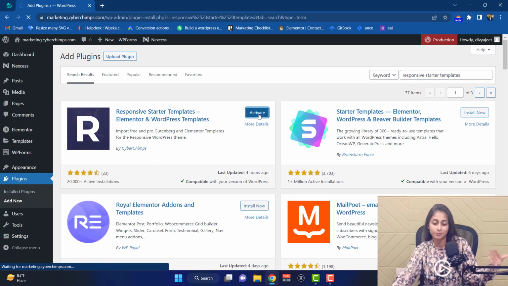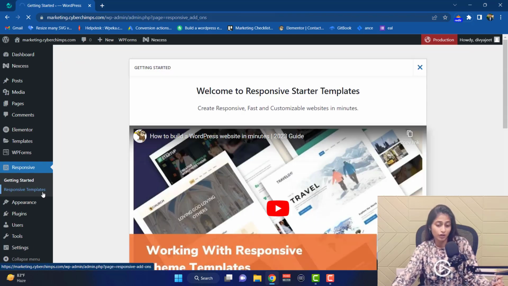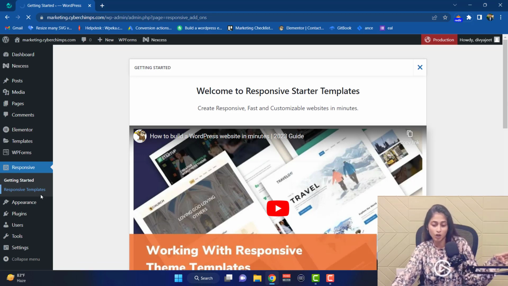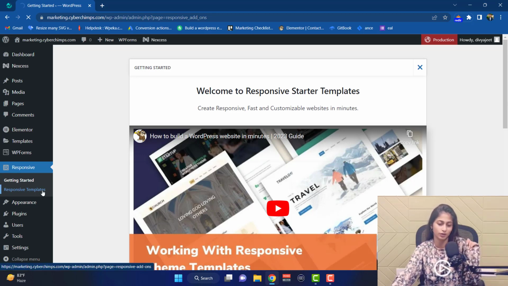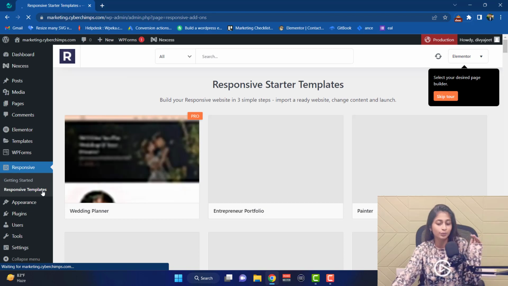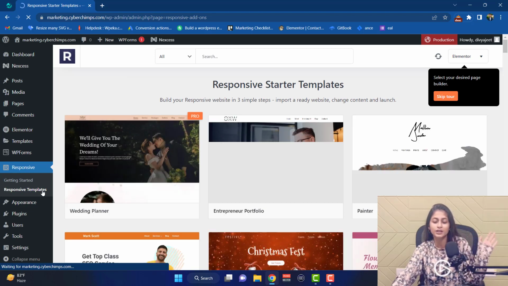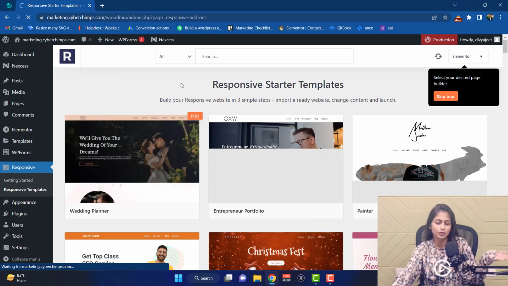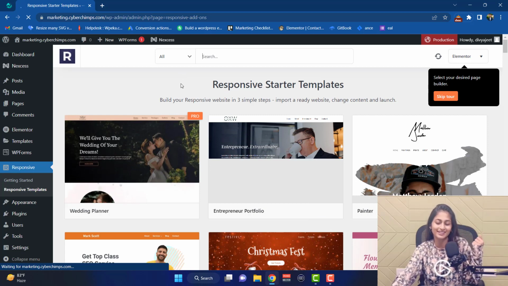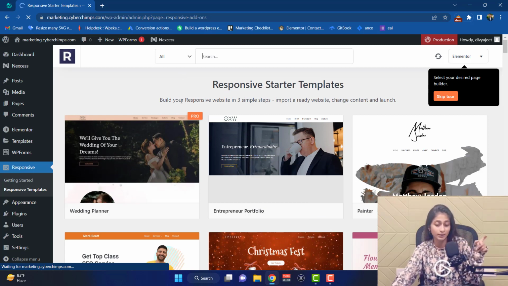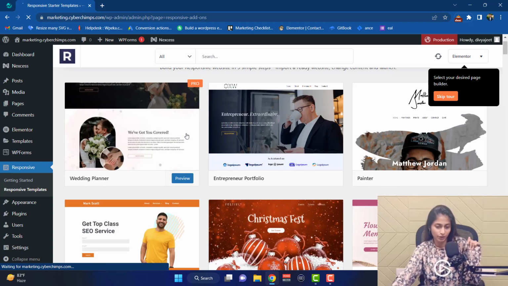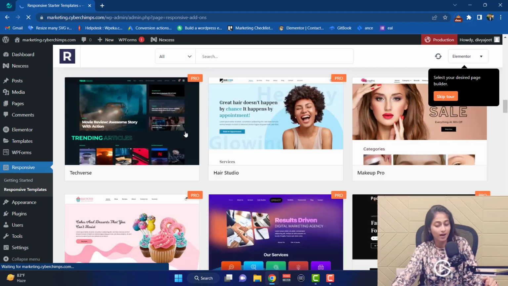Heading over to step 2, which is choosing a template. Once you've installed this plugin, you'll see the new Responsive Starter Templates option in your WordPress dashboard. Click on it and you'll be able to browse through a variety of pre-designed templates. Choose a template that fits your brand and your business goals the best. You can preview each template by clicking on the Preview button. So for this video, we'll be choosing the Entrepreneur template.